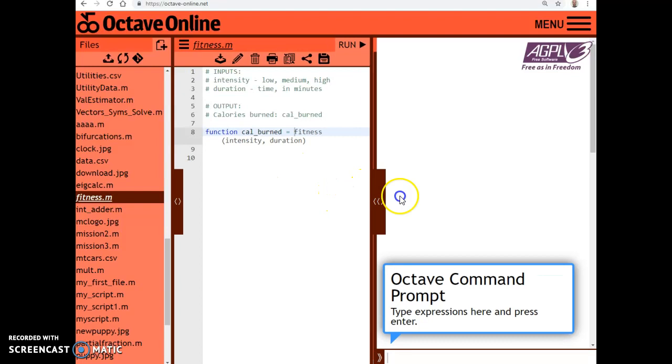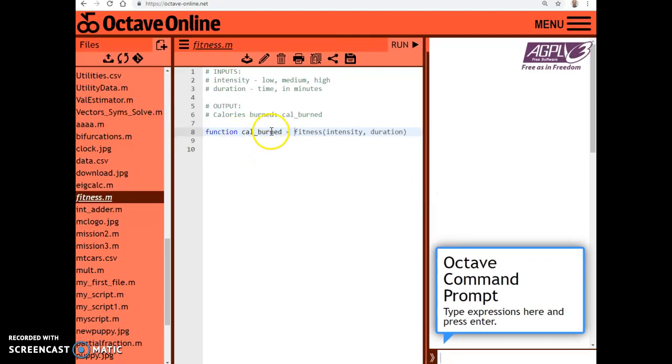And this is function notation. And in function notation, remember we say y equals f of x. So in this case, the y, the output, calories burned, is a function. A function is called fitness of these two inputs here. If I come down here and I type in end, that tells Octave that that's the end of the script. Stop executing the function at that point.